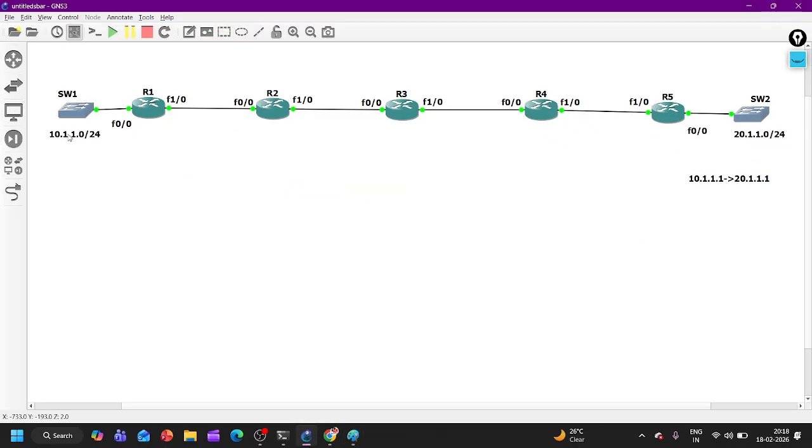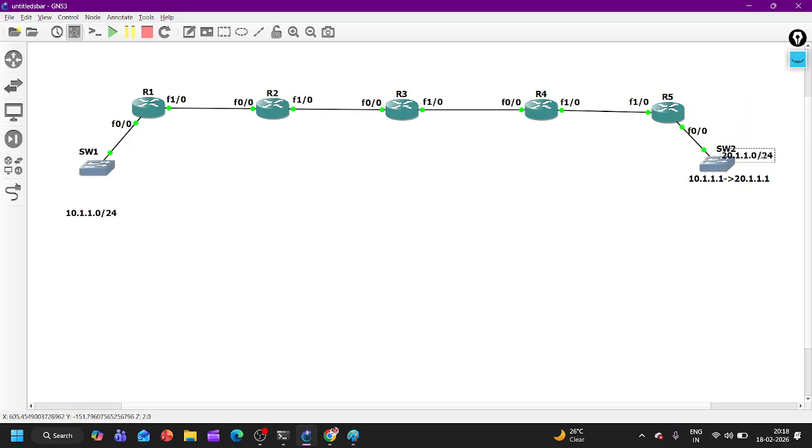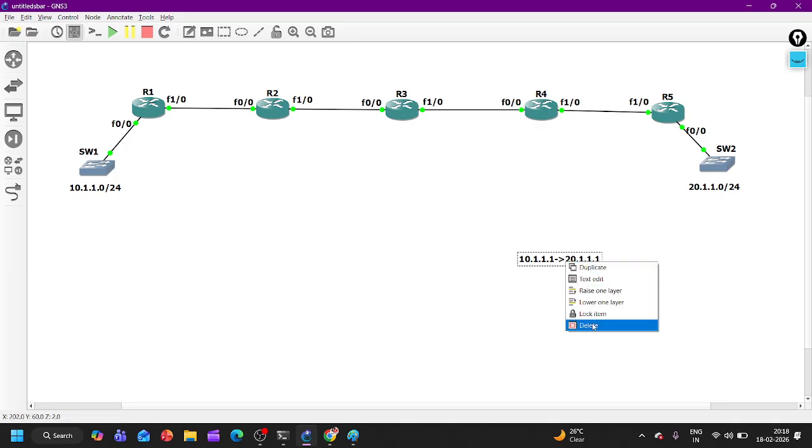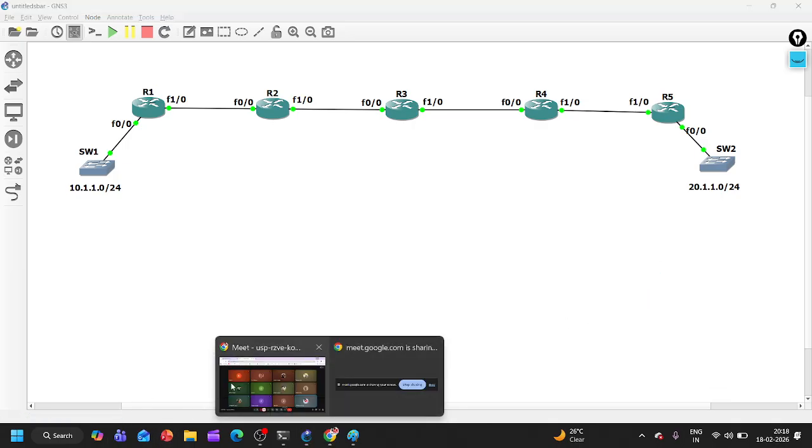So this was our topology. Here we had enabled MPLS between router 1 to router 5. Then we had seen packet flow over MPLS, like label based forwarding on a router.